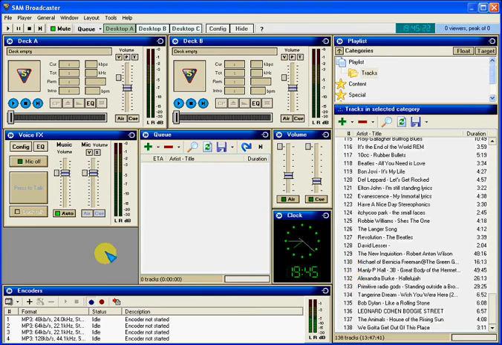This is an introduction to SAM for all the new Awake Radio hosts. Here's your SAM screen as it should be roughly configured for your use.